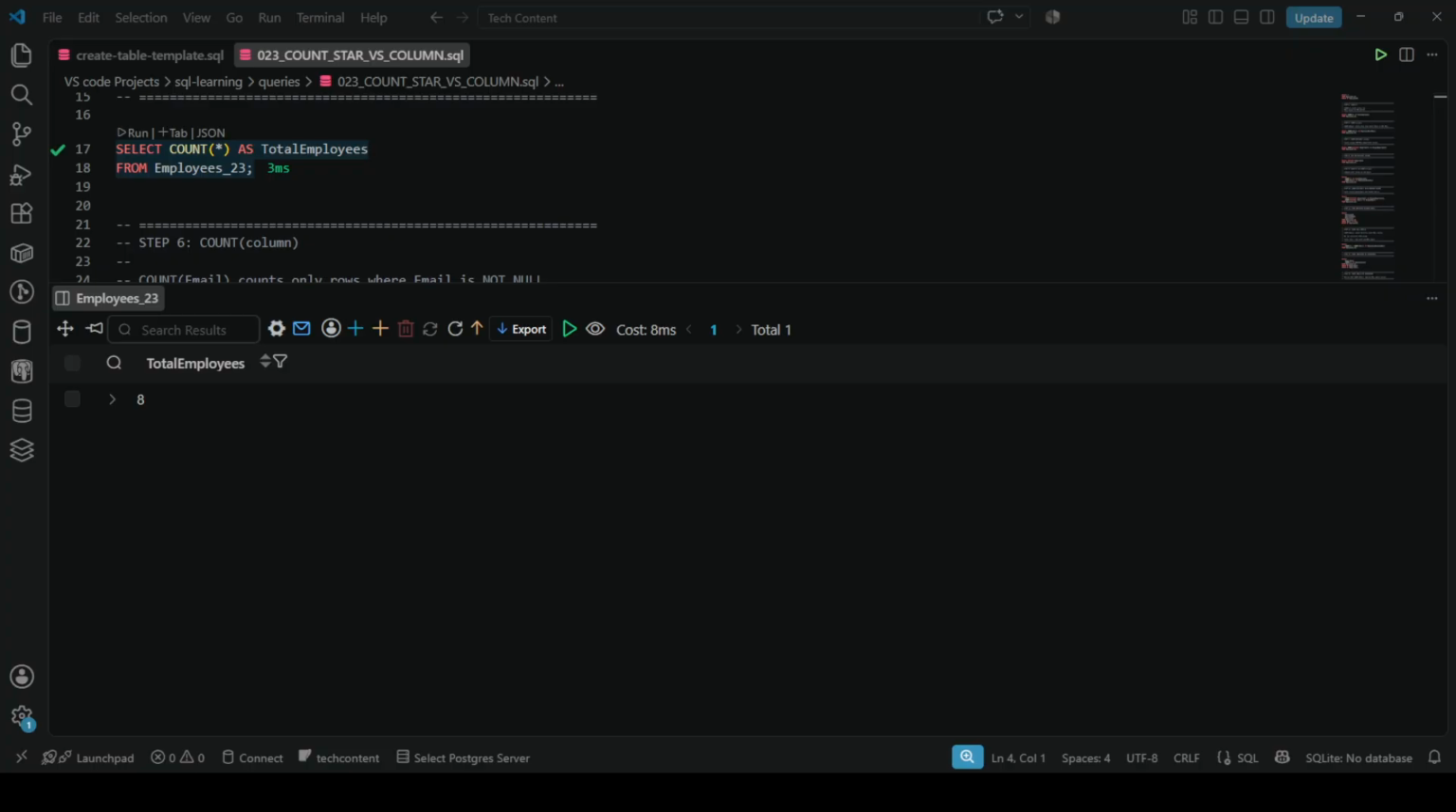So think about it this way: count star means how many rows are there. It only counts how many rows there are. It is not going to check whether something is null or anything else.